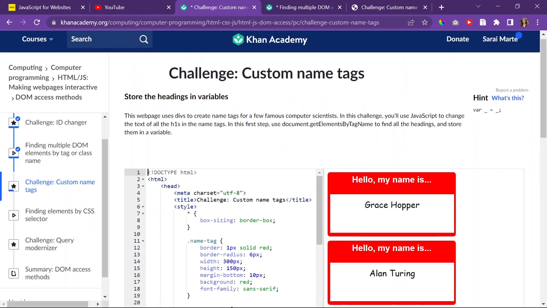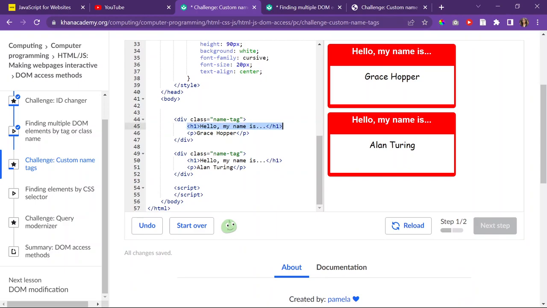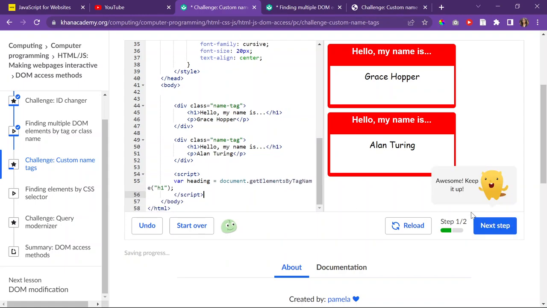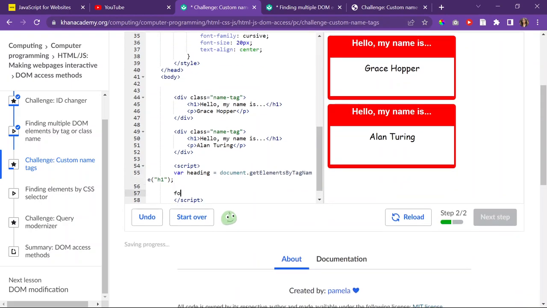All right, so the first thing is to find all the headings and store them in a variable. So all of the headings would be inside the body. It would be like this one, and this one, and they're all within the h1 tag. So I'll just do var heading, set it equal to document.getElementsByTagName. All right, put that in there. Elements. Okay, and then move on. Second step is to use a for loop to iterate over them and change the text to something like hello world or allo. So I would do for.